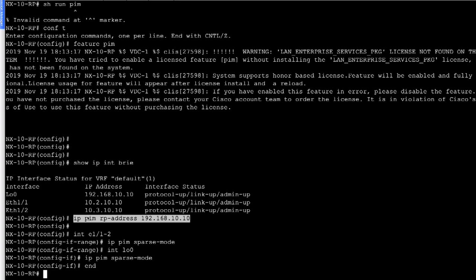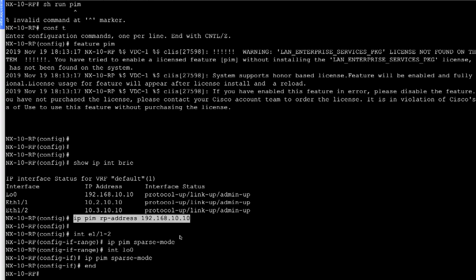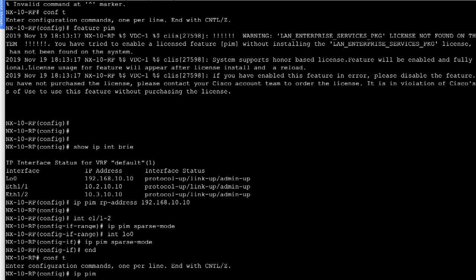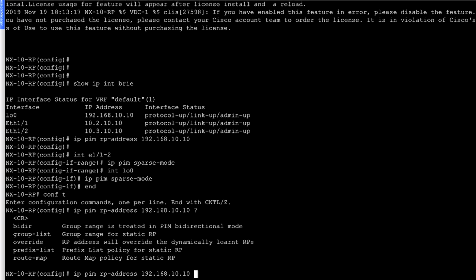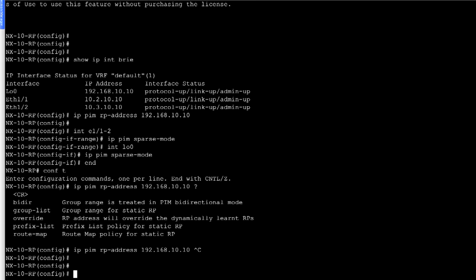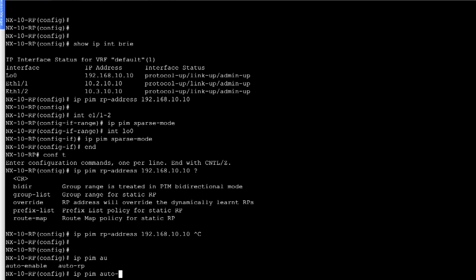If you're not interested in using the static RP configuration, and you have multiple rendezvous points serving different multicast groups, in that scenario you can have two different kinds of RPs configured on the same box or in different boxes. In this case, we can configure IP PIM RP-address 192.168.10.10, and you get an option to specify the prefix list, the route map, or the group list for which you're defining the RP statically.